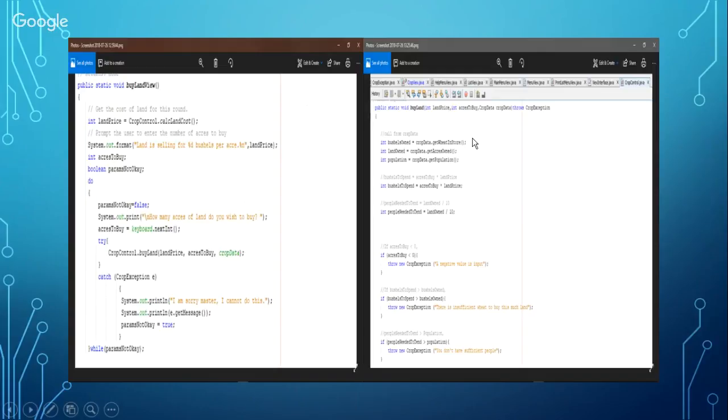Okay, in the CropControl, this is the method. I have the if statement, and if acresToBuy is less than 0, I throw a new CropException, and the value is negative. In this way, the crop exception works in our program.